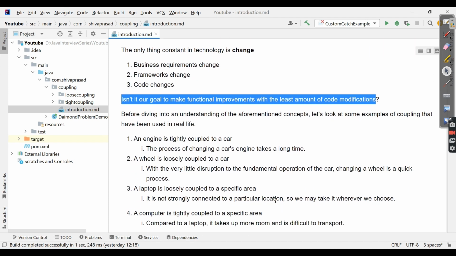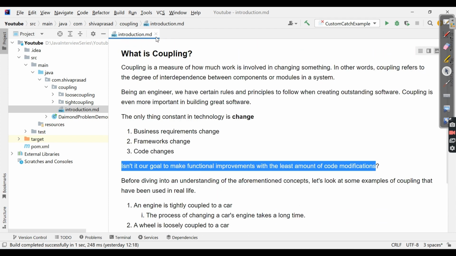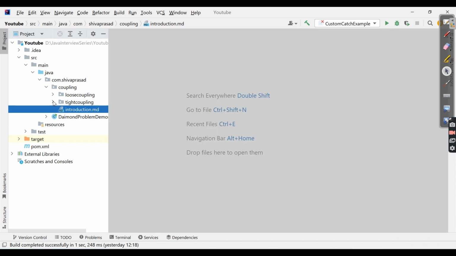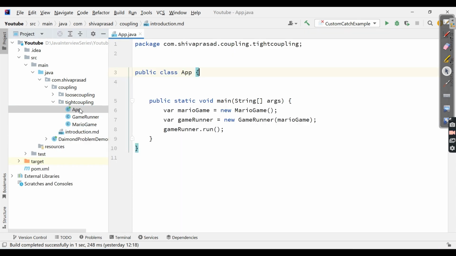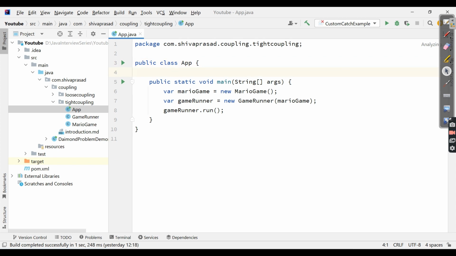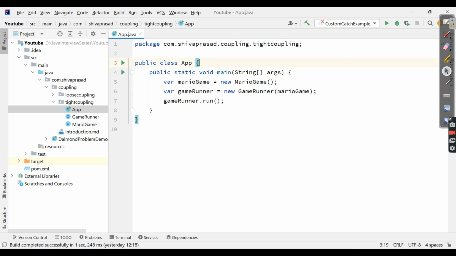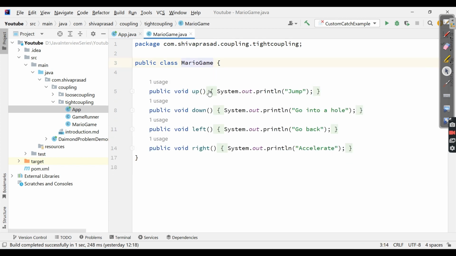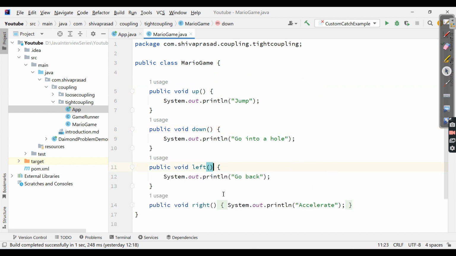Now let's try to understand it in a coding way. First I'm going to explain this one: tight coupling. So there is an app. You can treat this as a simple application which you deliver to the market. Now there is a Mario game. Let's see what this Mario game has. This Mario game has four methods.